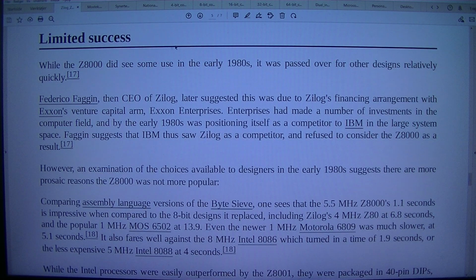16. Limited success. While the Z8000 did see some use in the early 1980s, it was passed over for other designs.